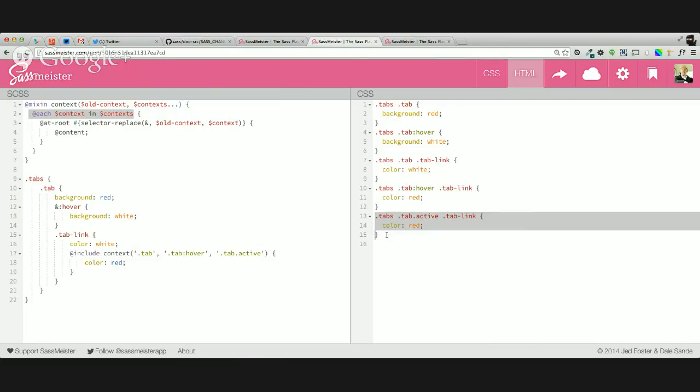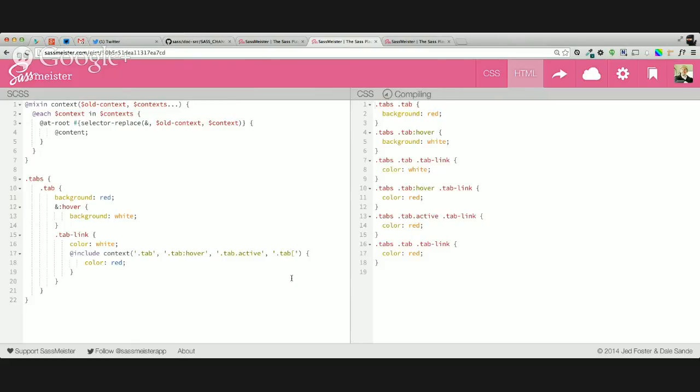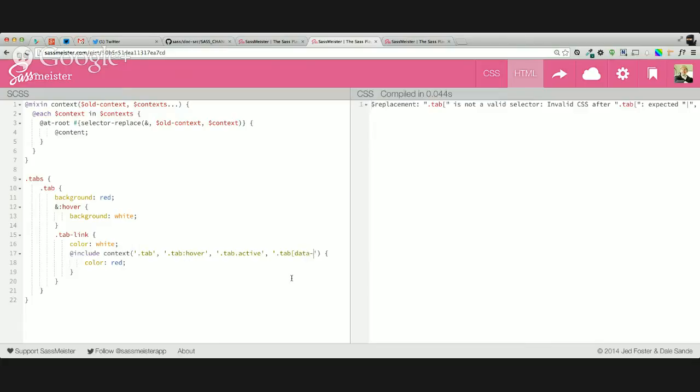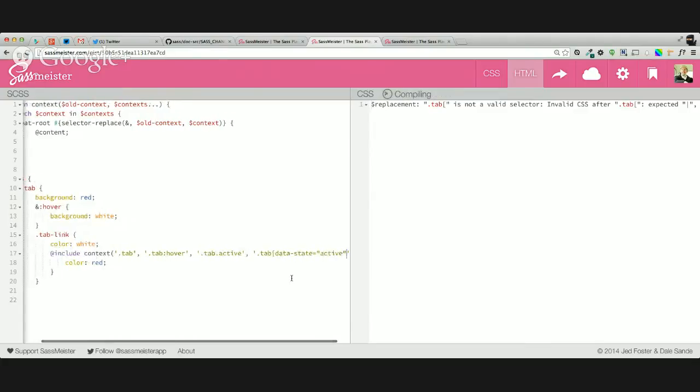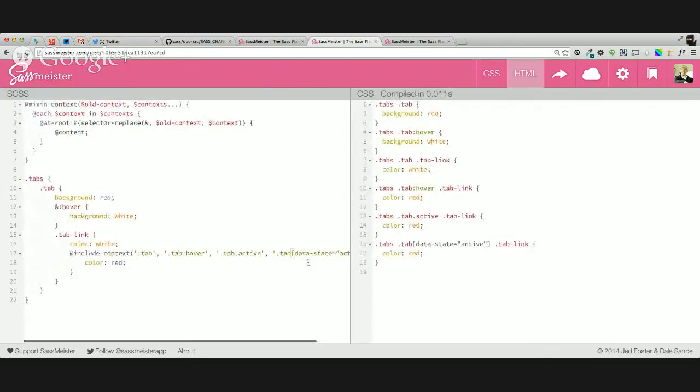Really handy, because oftentimes I find myself doing that, where you have the same style that's going to be applied over multiple contexts. You can get really crazy and go in here with .tab, and we're going to do a data-state equal to active, because we're using some data attributes too. And I should probably close this. There we go. And as you can see, we can do that as well. And I think I did all that right.